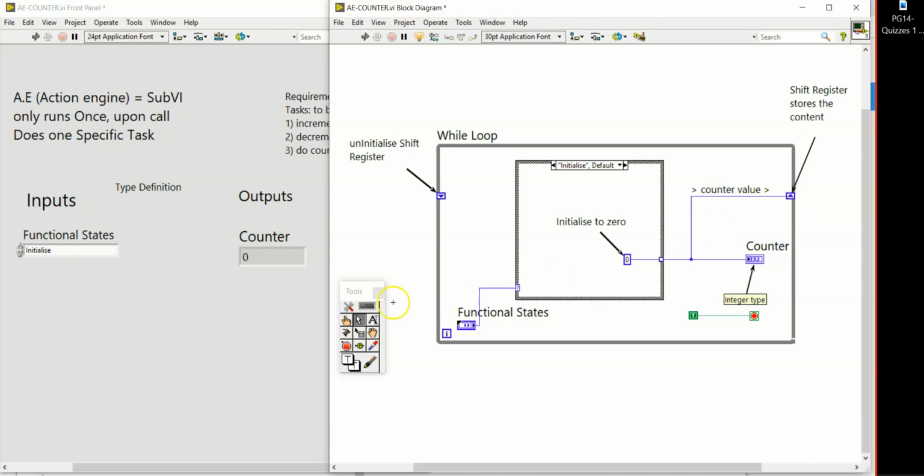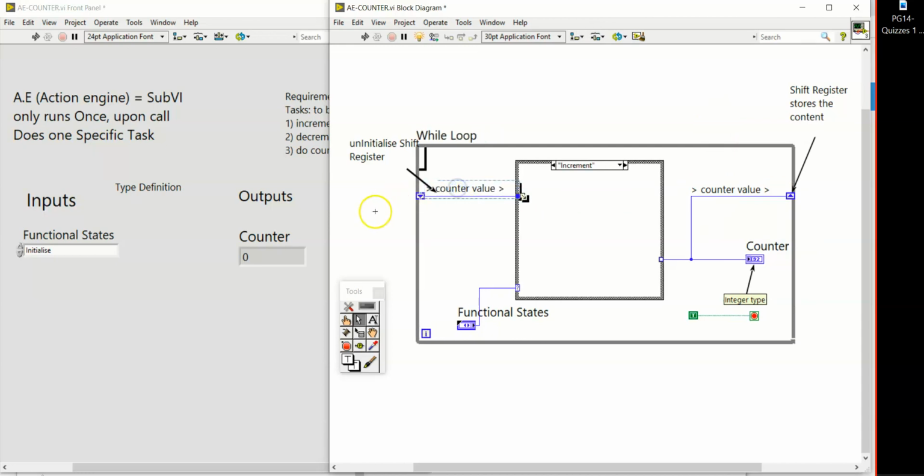So that the next time you call the next state, increment, the value comes out from here. The data that you stored, the previous counter value, comes from this shift register. Delete this guy. Yeah, this shift register. The value from the previous iteration.